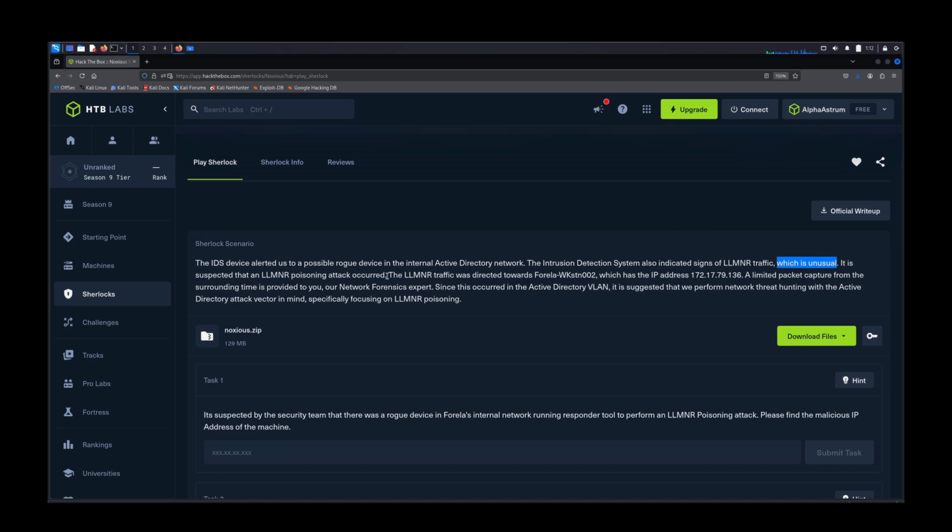The LLMNR traffic was directed towards Forela-WKstn001. Okay, we have the victim, I guess, and we have the victim's IP. A limited packet capture from the surrounding time is provided to us. We are the network forensics expert. Since this occurred in the Active Directory VLAN, it is suggested that we perform network threat hunting with the Active Directory attack vector in mind, specifically focusing on LLMNR poisoning.